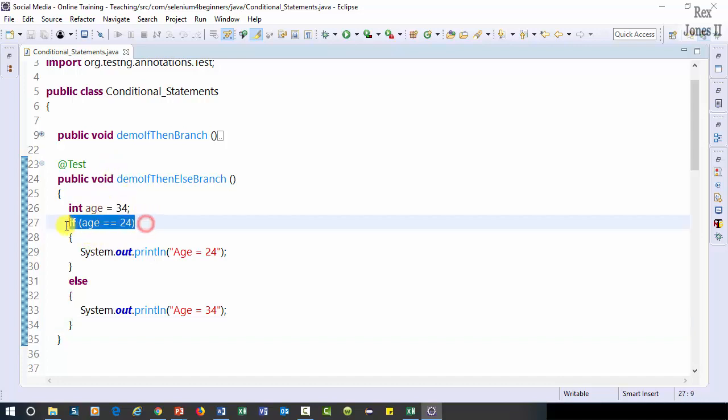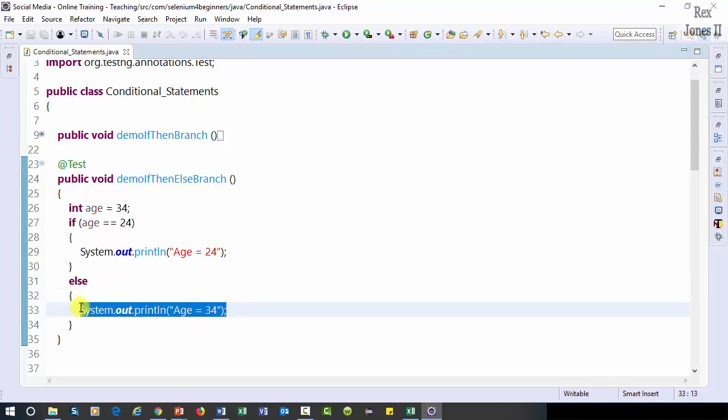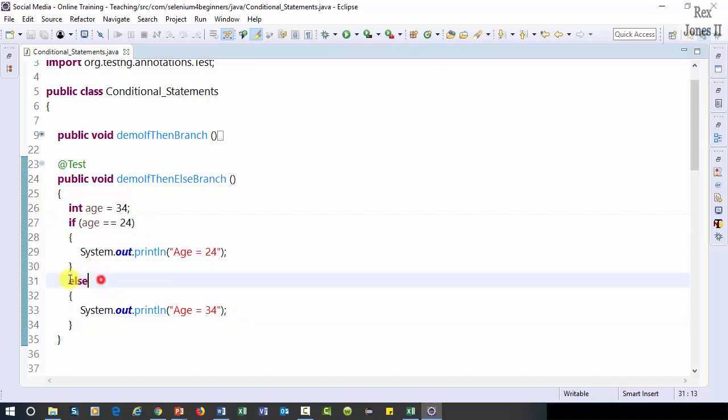We write if and a condition to test our variable. If age equals 24, then print age equals 24. But if it does not equal 24, then print age equals 34. There is a downside to the if then else statement. It is more efficient than the previous statement, if then. But the downside is the program flow only has two options, if condition and else statement.